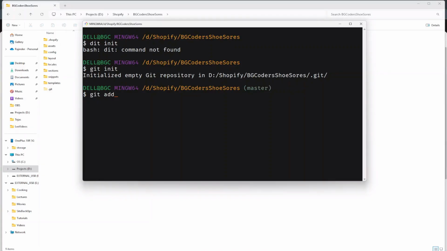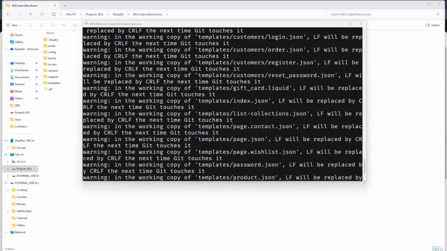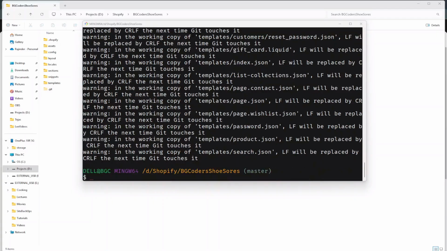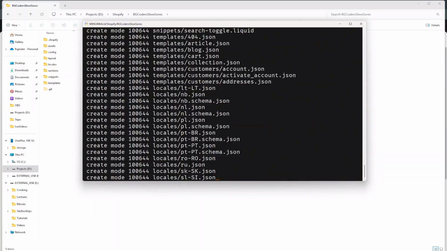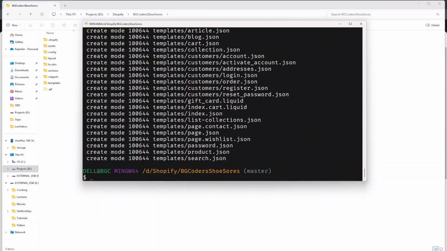The next thing we can do is run git add dot. This git add dot command moves changes from the working directory to the staging area, getting them ready to be committed with git commit. Next, we are going to use git commit with the message, let's say, initial commit. Let's press enter. Okay, so everything is set up.